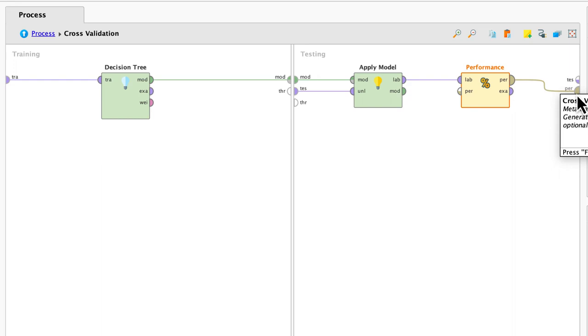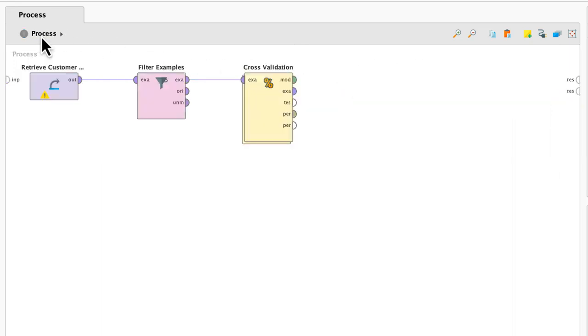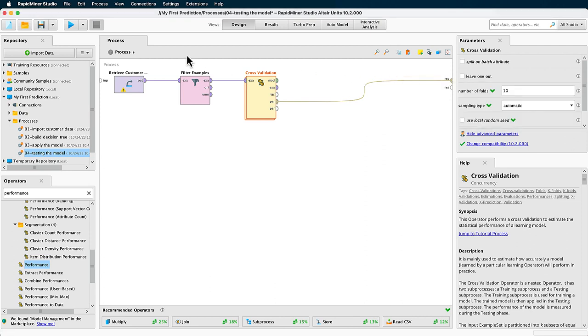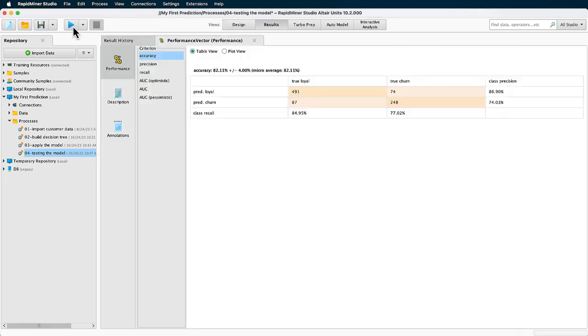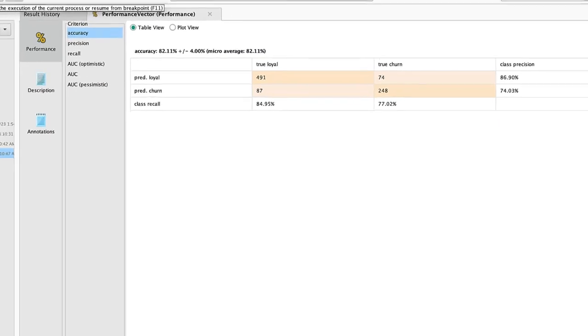Great. Now we're almost ready to run the model. Let's go up one level outside of the subprocess. Come back here to the Validation operator and connect the PER port to the results. Now, we click on the Run Process button. These are the results. Well, what you see here is a confusion matrix.